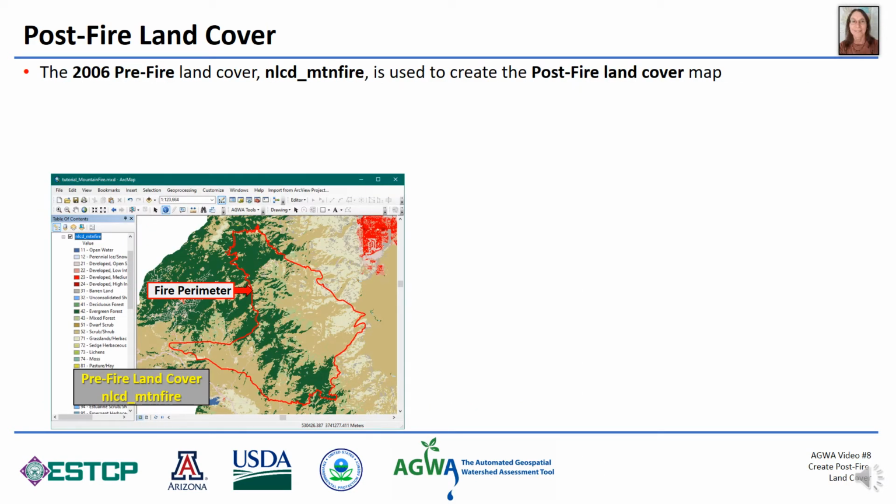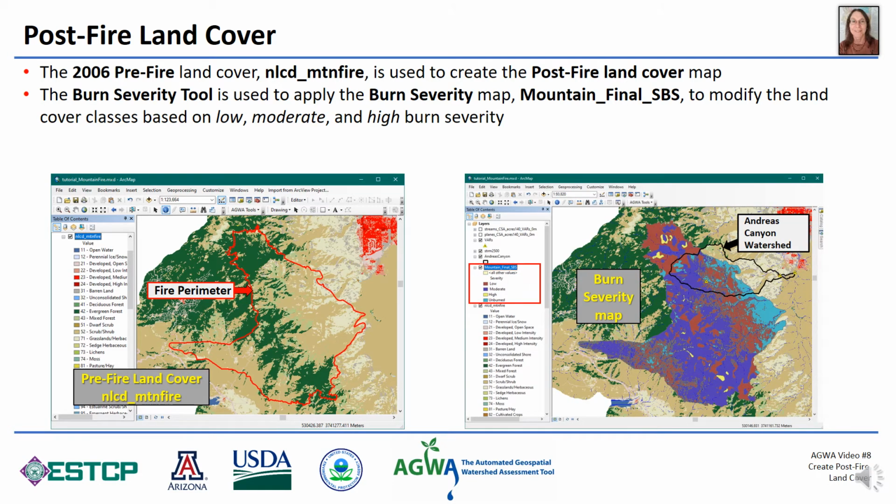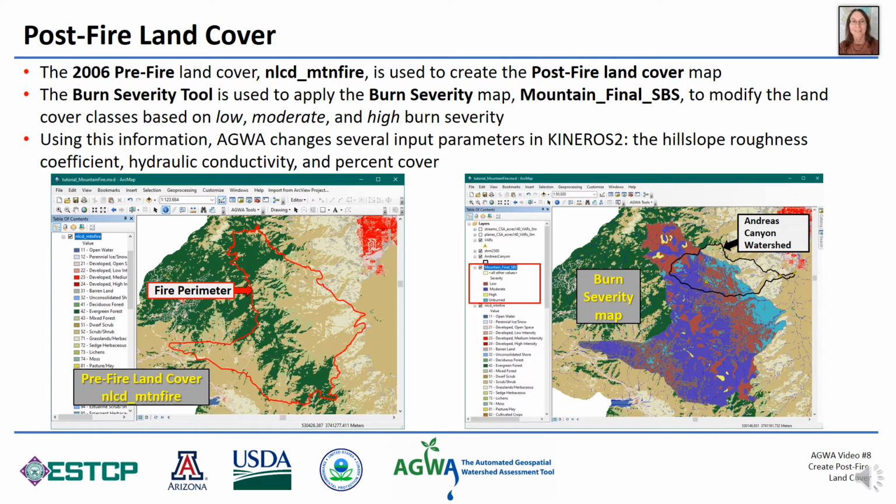To create the post-fire land cover, we'll use the 2006 National Land Cover Dataset, NLCD_MTN-FIRE, that was used for the pre-fire simulation. We'll use the burn severity tool to apply the burn severity map, mountain_final_SBS, to modify the land cover classes based on low, moderate, and high burn severity. AGWA uses this information to change several input parameters in Kineros 2 for each land cover class: the hillslope roughness coefficient, hydraulic conductivity, and percent cover.